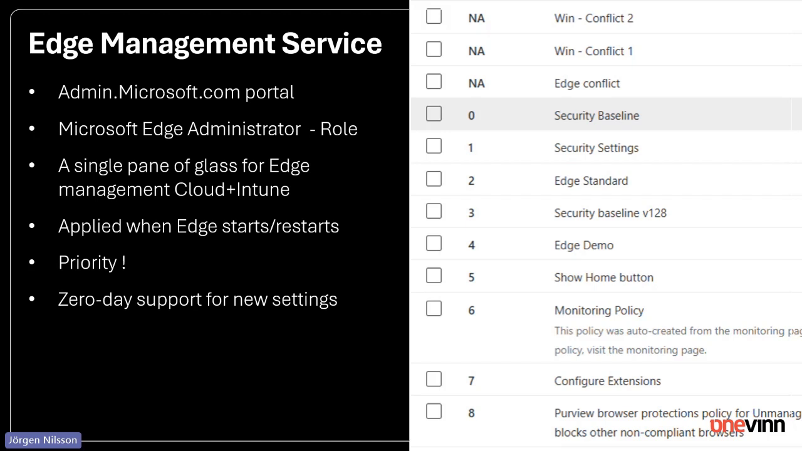We also get really close to 0-day support for new settings. For everyone following the security baseline work they do, they often say, oh, this is the new setting you should enforce. But the Intune team doesn't get that information before Edge is released. So they are working as fast as they can, but there will be a delay before the settings are in the settings catalog. Here, as it's the same team that manages the Edge management service, we almost get 0-day. 0 days is probably a bold statement, but yeah, very, very fast at least. So for me, this is really cool.